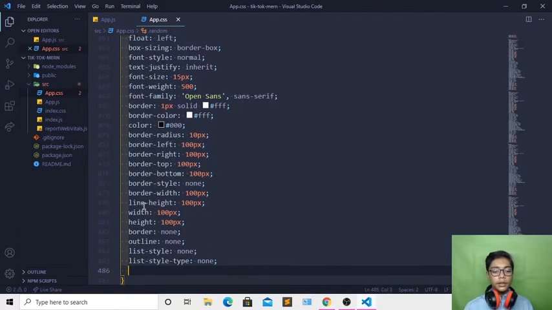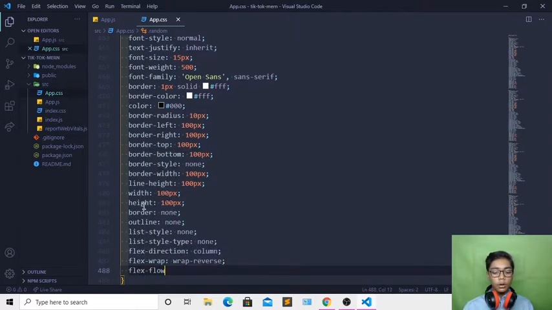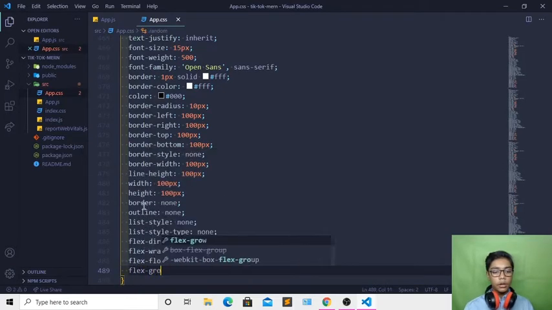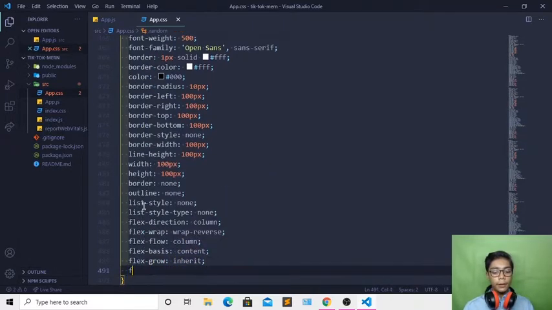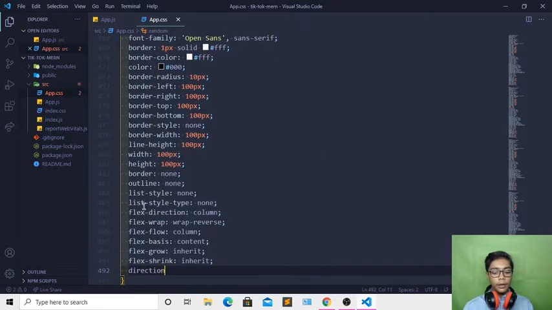Now when you've done that, I will be coming underneath, create flex direction which should be column, then create flex wrap which should be wrap reverse. Then I'll be writing flex flow column, create another thing which should be flex basis, which should be content. Now I will also be writing flex grow inherit, then flex shrink inherit, and create direction which should be inherit now.